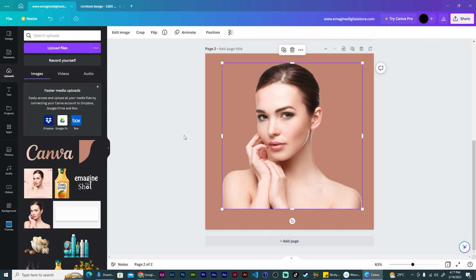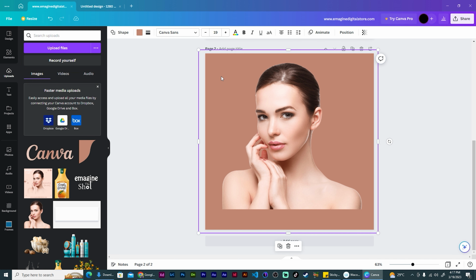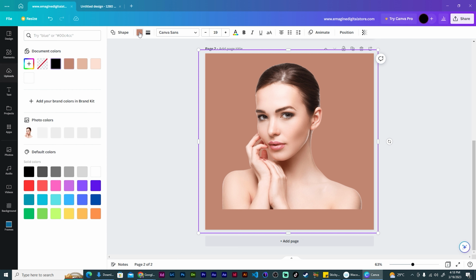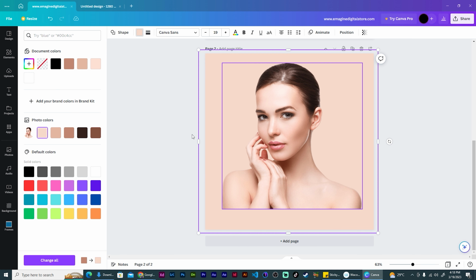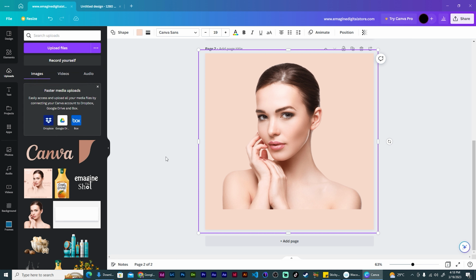And then what I want to do is make the background blend in a bit more with the model. So I'm going to select the background, select color, and then from the photo colors, I'm going to choose this light one here. And that looks good.